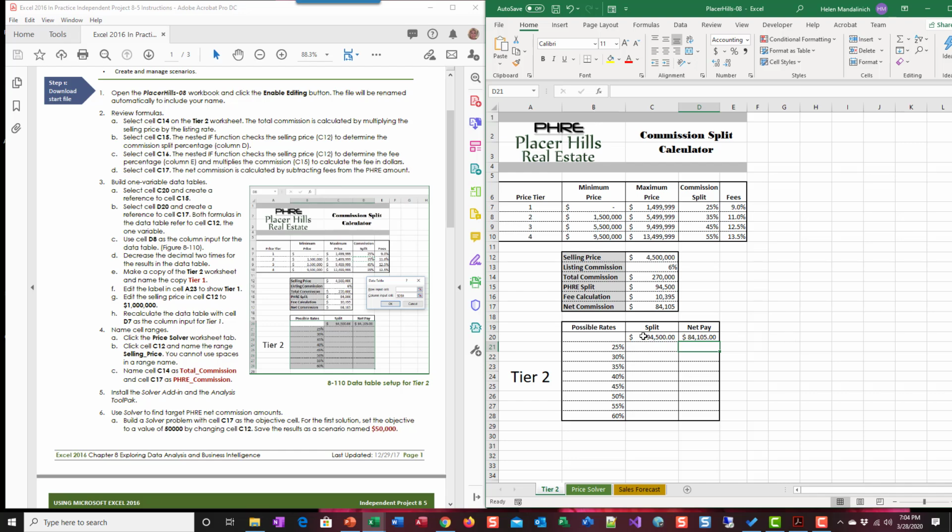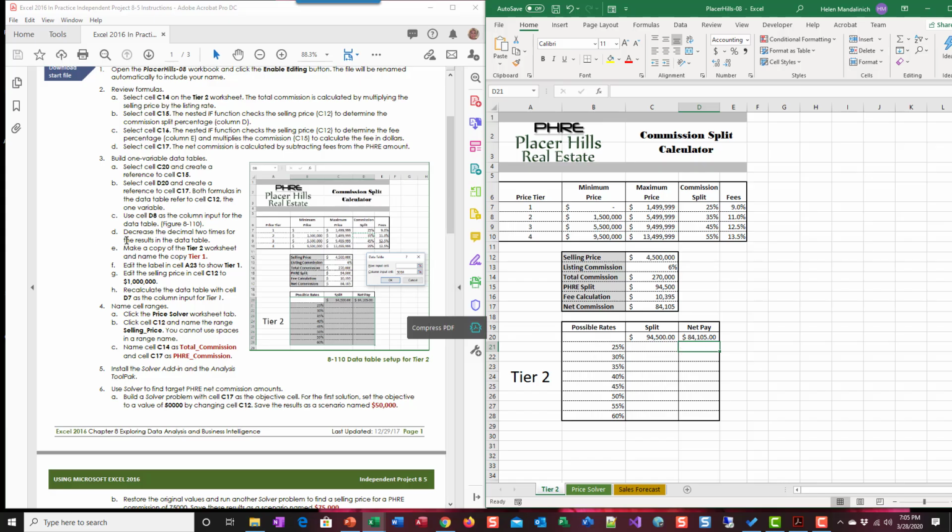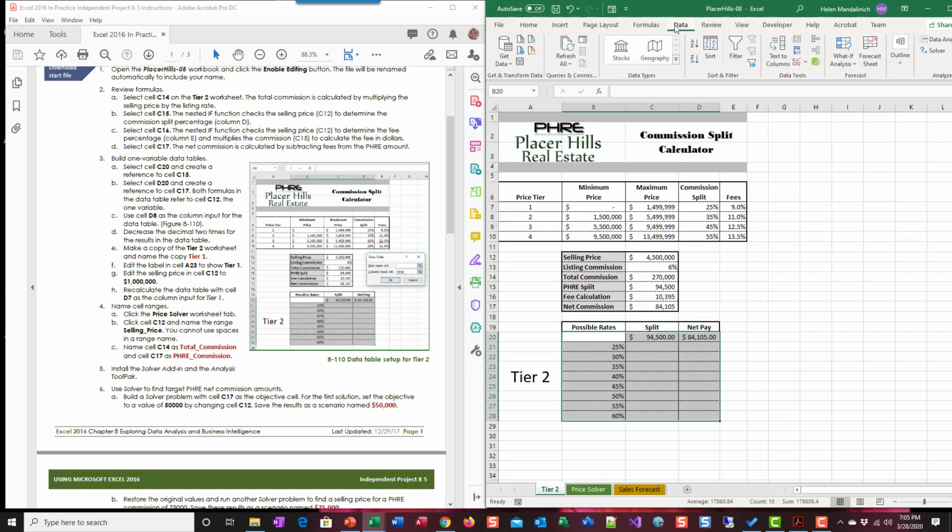So now we have our two formulas set up, and we're going to create our one variable data table. We're going to start here, come across and down. We're going to come to Data, What-If, Data Table. And remember, this is a one variable table, so we only have to fill in one or the other. Our information that changes is in a column, so we pick the column input. And what this is replacing is what is in D8.